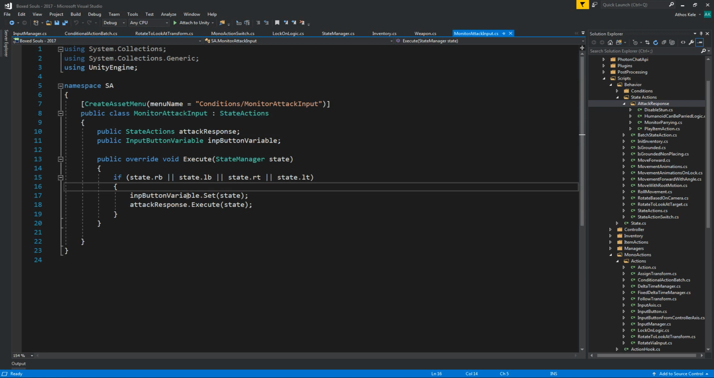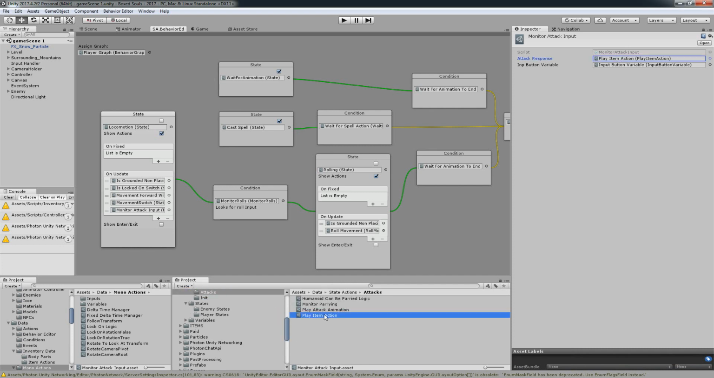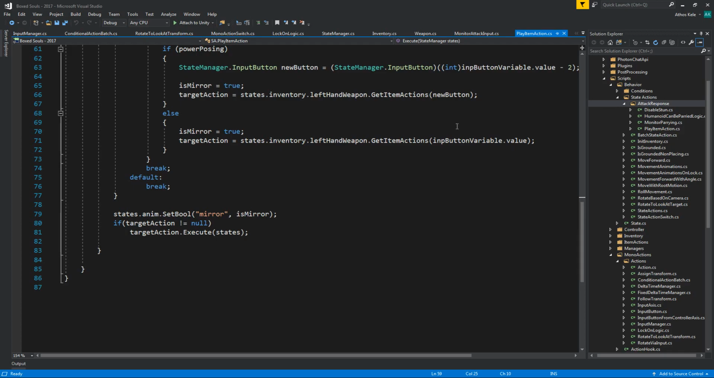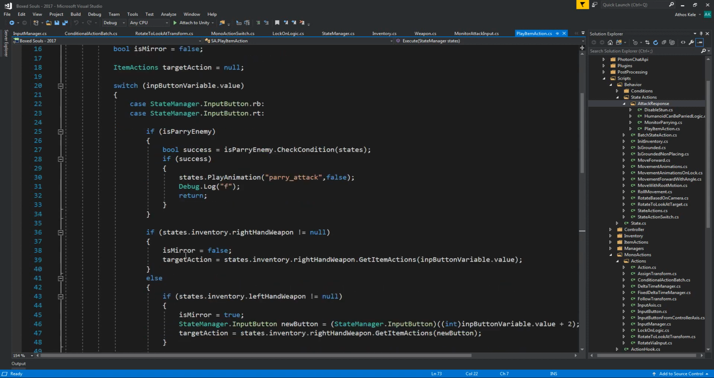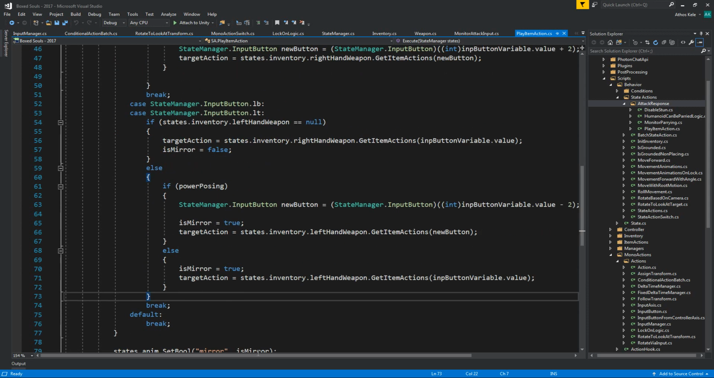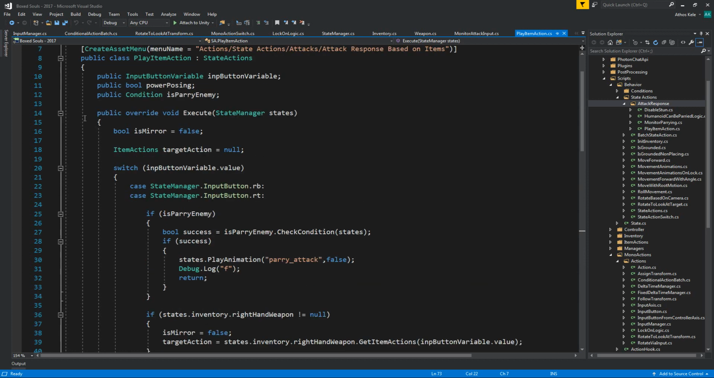Okay, monitor attack input. We have the attack response, which we execute, and the attack response is of course over here. Play item action, open it up, and depending on what we are pressing, and depending if we have a left weapon or a right hand weapon, all of that.